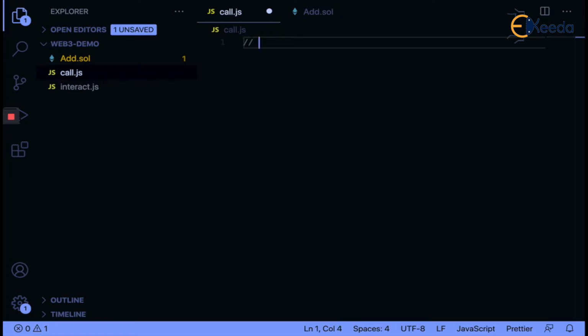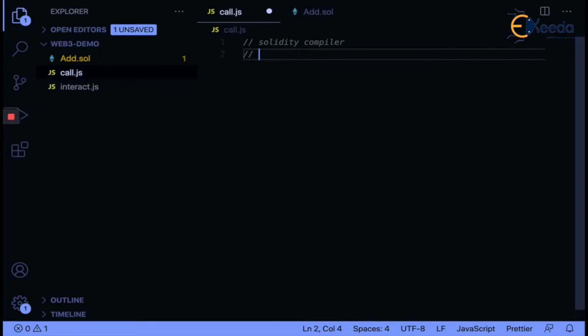To do this interaction, we need three things. One is the Solidity compiler. Second is a file system. So what is this file system? It helps you read and write files on your computer. So you can write a text file into your system using a JavaScript program. That is possible using the file system.